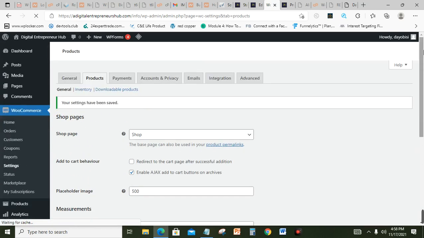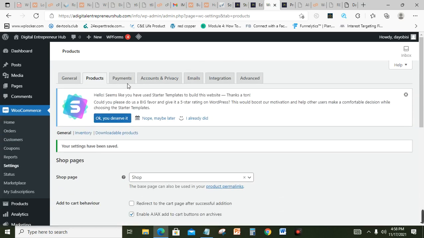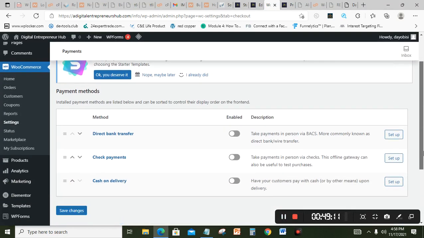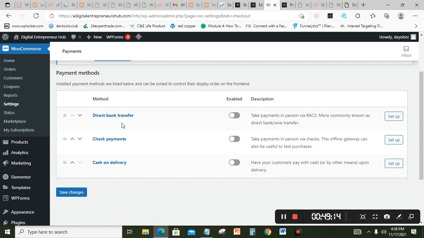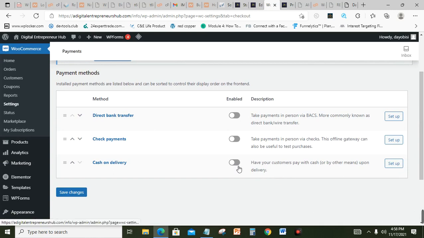So for payments, you click on payments. So on payments, you can use direct bank transfer. You can do cash on delivery. If you want to use Paystack, all you need to do is install the Paystack plugin on your website, which you might do much later, but you need to sign up with Paystack, ensure your account is verified, and then you take it to live mode so that people can purchase directly on your website.